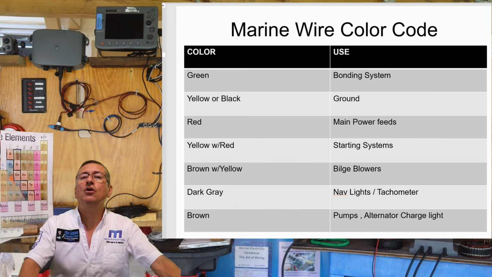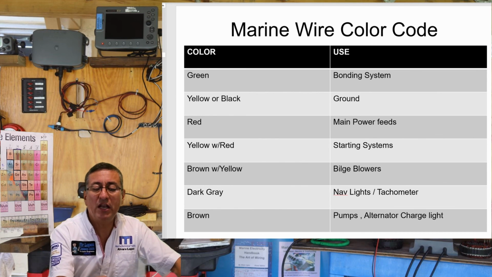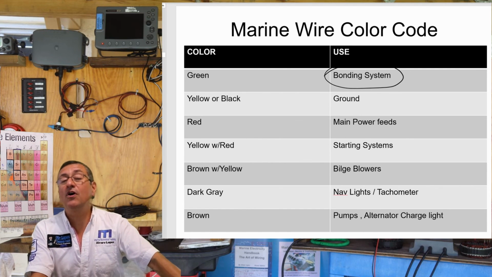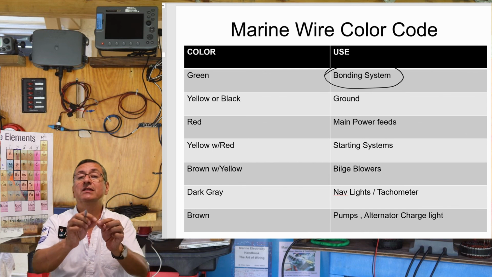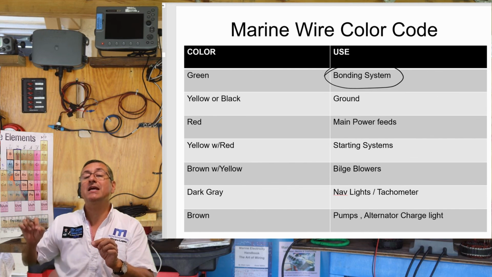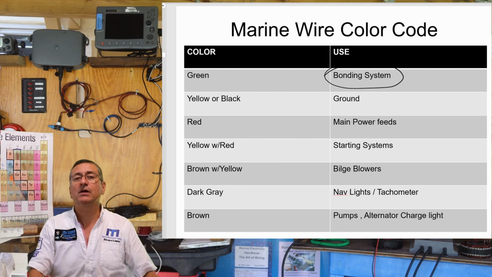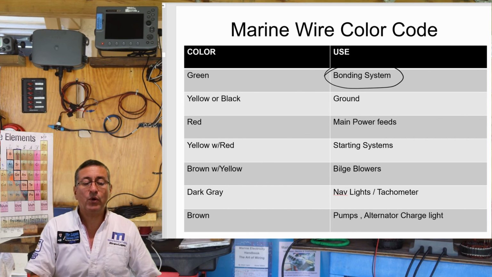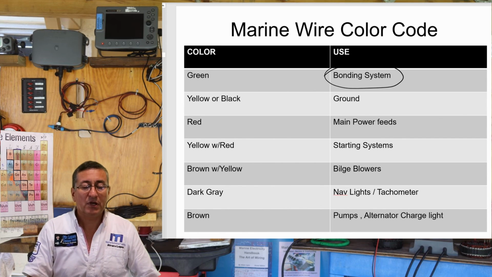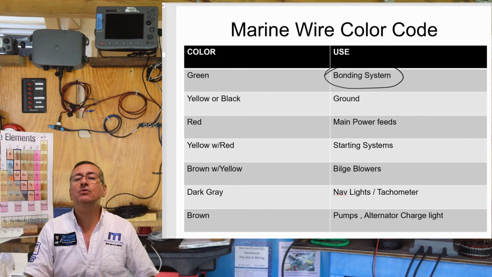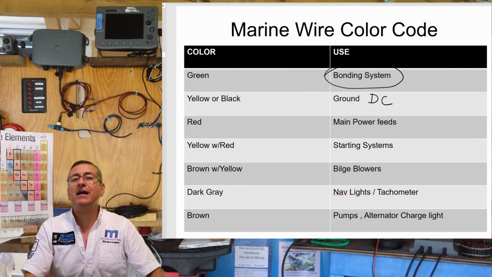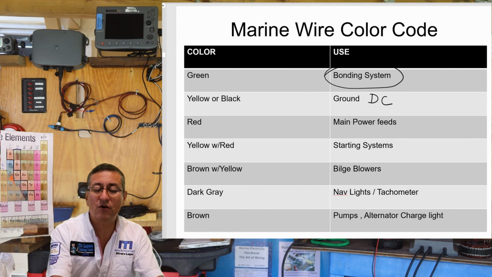All right, the green color for wires will be used exclusively for the bonding system. Bonding is the connection of all the metallic parts together in one central conductor, and that conductor with the zinc outside. This is the bonding conductor, and we are going to use green for that bonding conductor. Okay, in the future, yellow or black will be used for DC ground. The red will be used in the future for the main DC power.